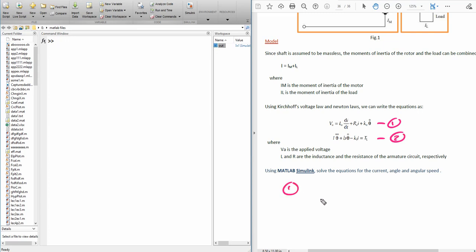For number 1, we can choose di, so we can write di over dt equal to, in this case, minus Ra theta, sorry, minus Ra current I, not theta, minus Ke theta dot, and here also plus VA, all of them divided by the LA.